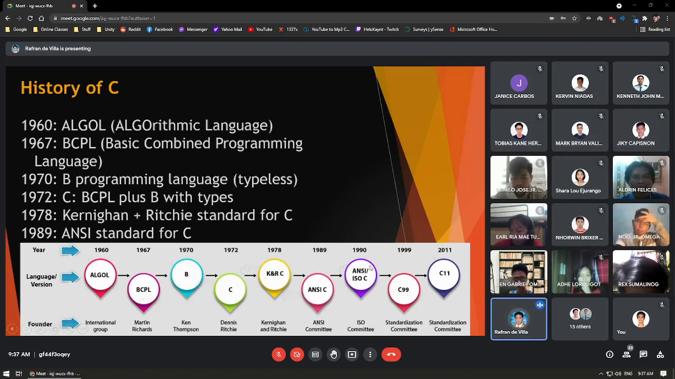Okay? So ready for standardization. Okay? So muna si ISO, International Standardization Organization. Okay? And then by 1999, okay, it was then upgraded to a version of C99. Then by 2011, nigawas na po nga laing standard for C which is C11.